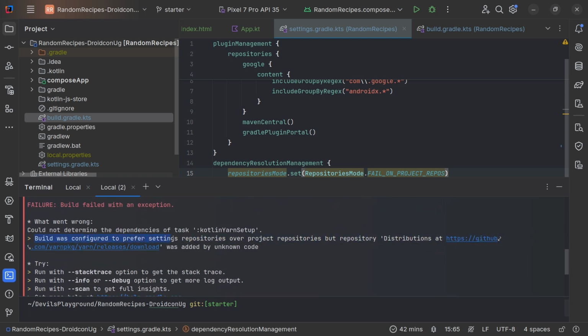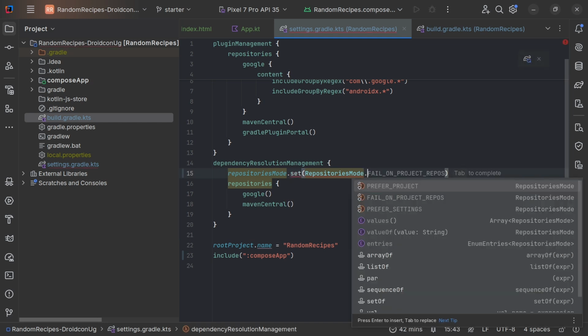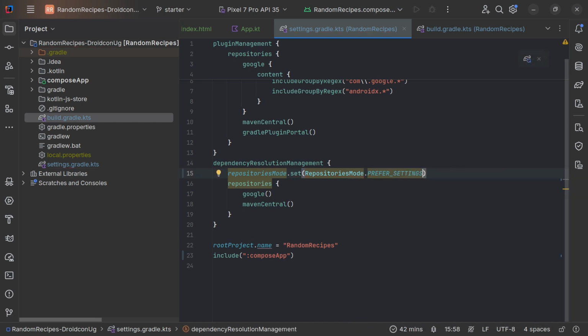It tells you that the build was configured to prefer settings repositories over project repositories, but repository distributions was added by some unknown code. This is because when you use the default settings for our project, it sets our repositories mode to fail when project repos are being added. And we may need to change this. So for us, let's just prefer settings.